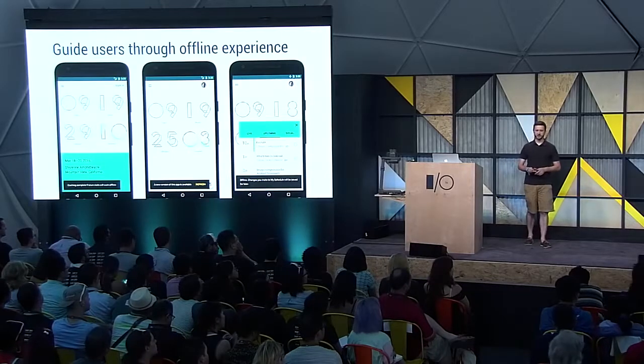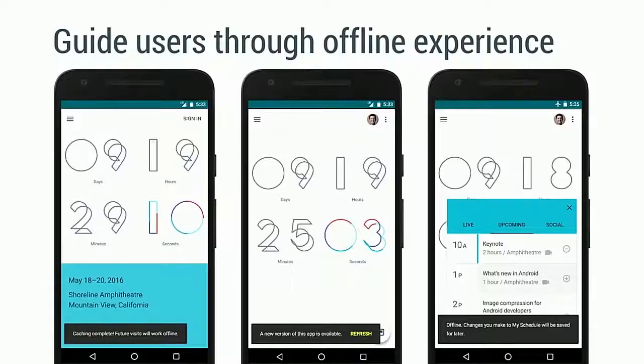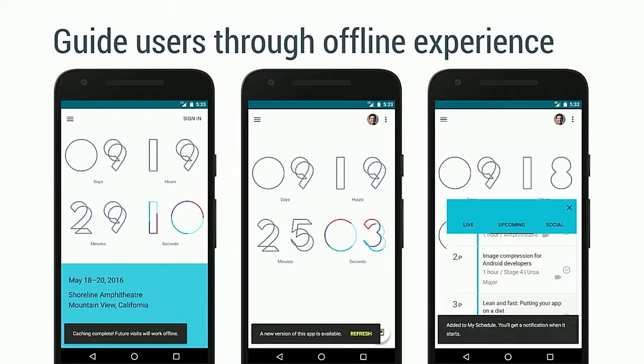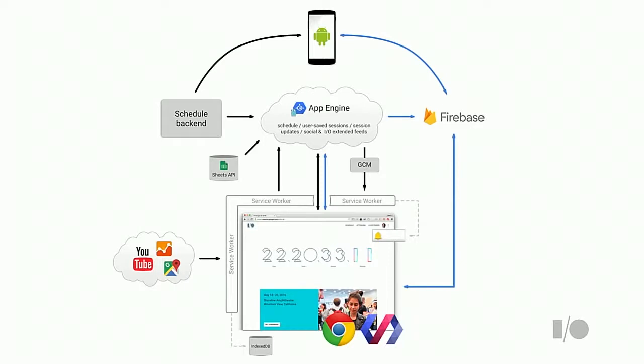The next thing we do is if you go to airplane mode or have a flaky network connection, we tell you that. We say, hey, we think you're offline, but don't worry. Again, we got you. Anything you're going to do, just proceed as normal. You can bookmark sessions, add or remove them. It doesn't matter that it's not really saving to Firebase yet. But when you come back online, we tell you, hey, everything checked out. We added that stuff to your schedule while you did it offline. So we really guide users through the entire offline experience.